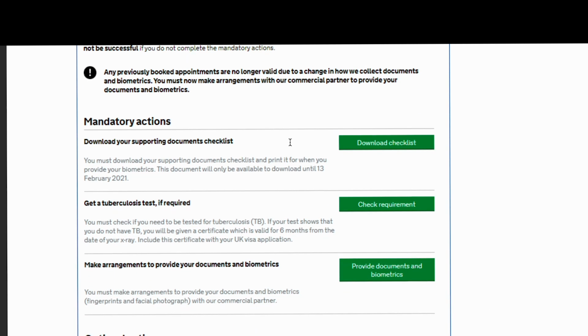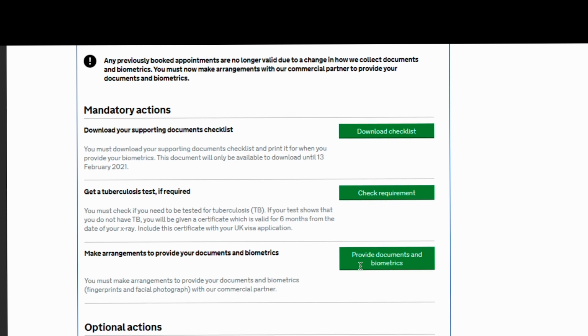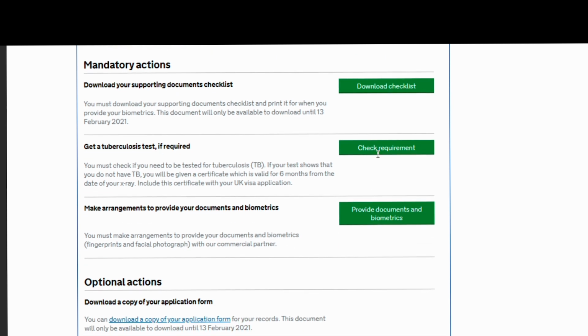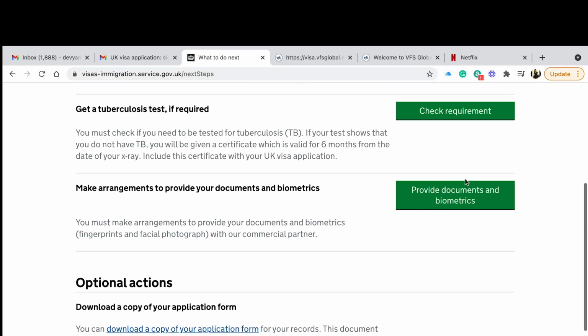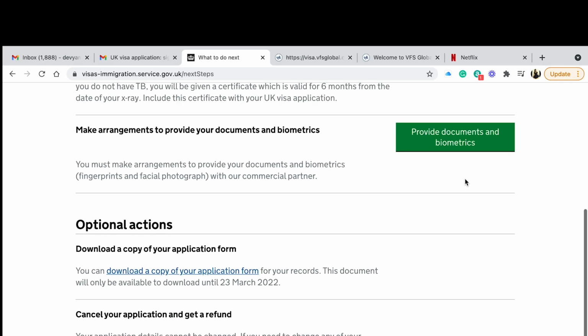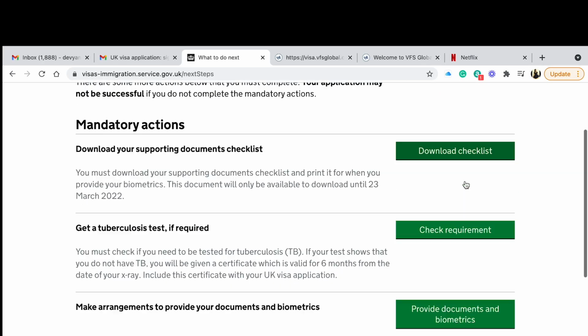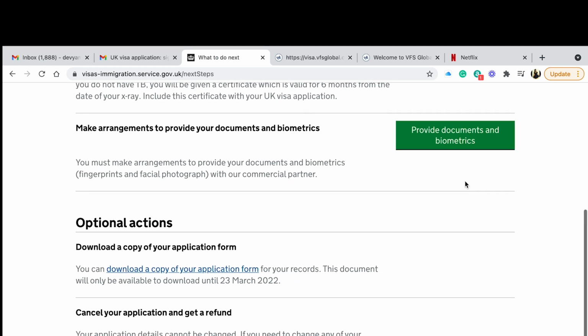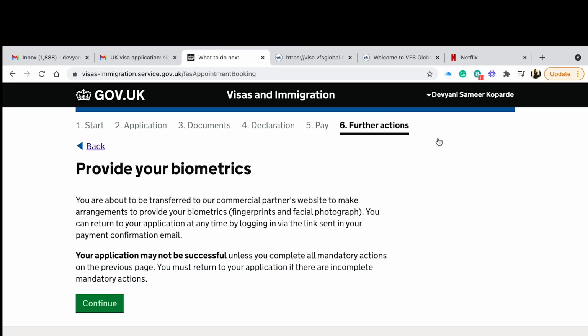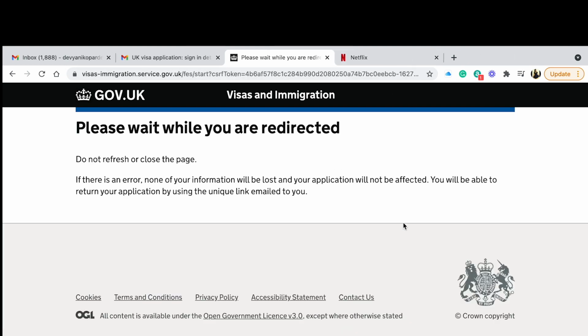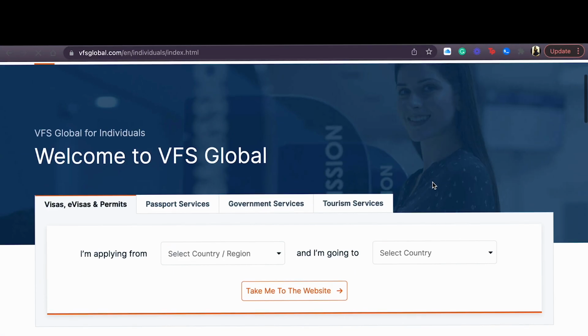So okay, this page tells you what exactly you need to carry to your visa appointment. It tells you to download the checklist. So they have a proper checklist for you, then the TB test, and the last part takes you to the VFS portal. VFS is where you can book your appointment, whatever date is convenient for you, which city and all of that. So when you click on that and go to provide biometrics, it guides you to the VFS portal. It just happens one after the other.